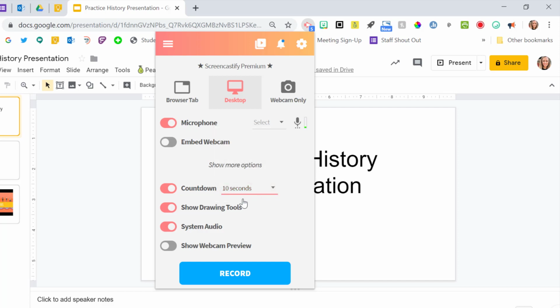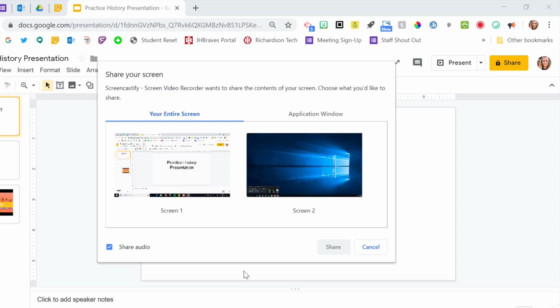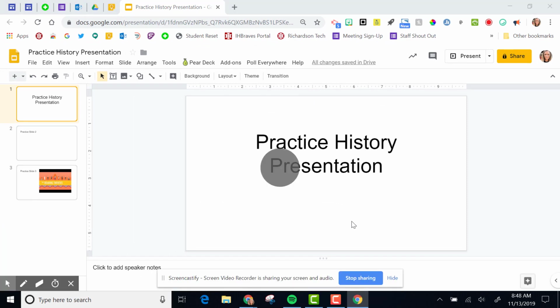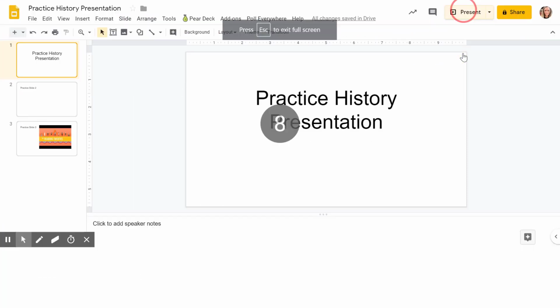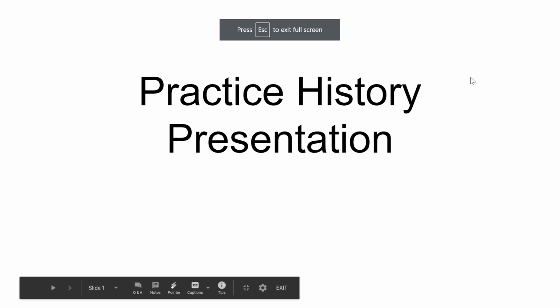For Windows users, you will have an extra option here that says System Audio. Make sure that your system audio is turned on if you have a video or audio in your presentation that you want to be recorded. If you use a Mac, you will not see this button and your system audio is automatically recorded. From this point, I'm just going to press record. Share my entire screen, and here we go. So now my presentation is full screen and my notes are ready to go.